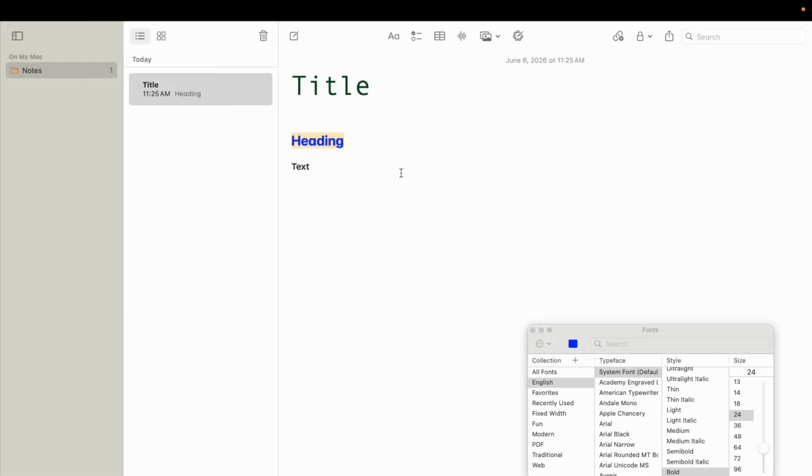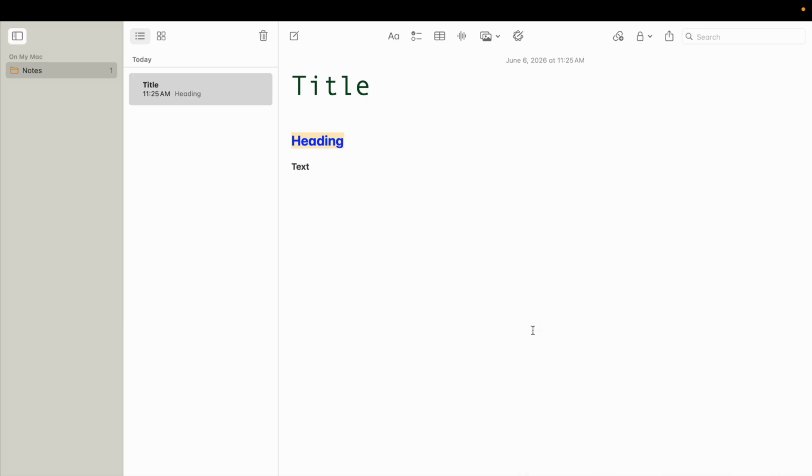So, very simple, very straightforward. That is how to format text as a heading on the Notes app.